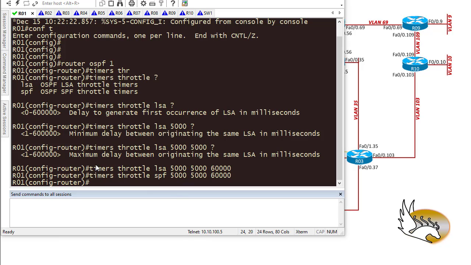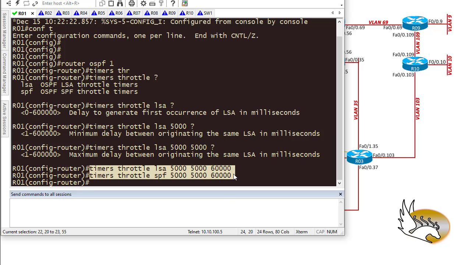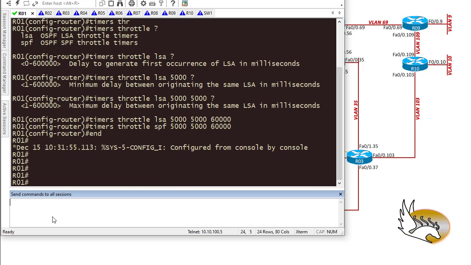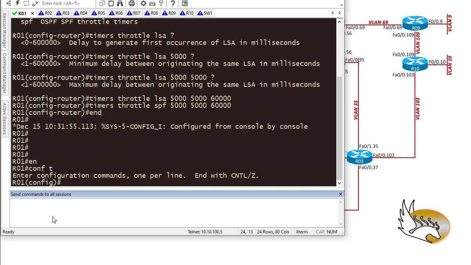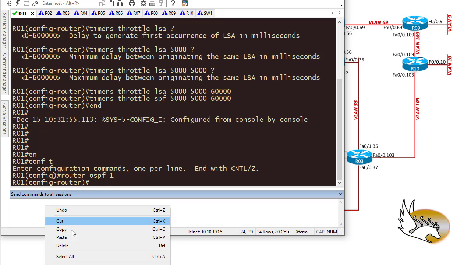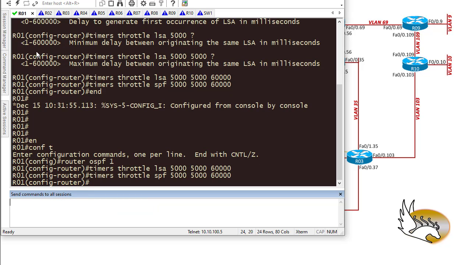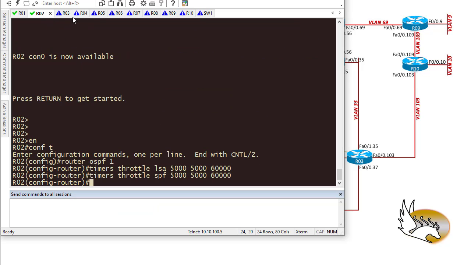Like I said, you should do this on all routers. So I'm going to select this command and I'm going to send it to all routers in my network. Let's go here to here. I'm going to go to configuration mode and I'm going to say router OSPF 1. I'm going to paste these commands here and enter. Now if I just go to all routers, I can see that they have all applied.